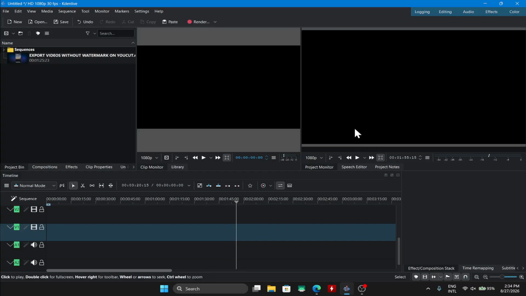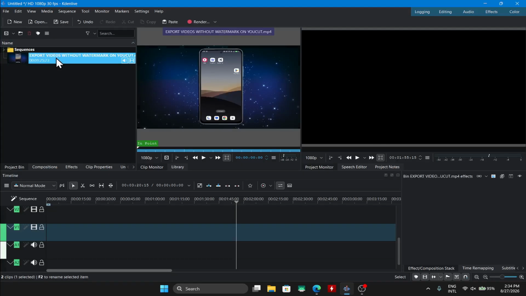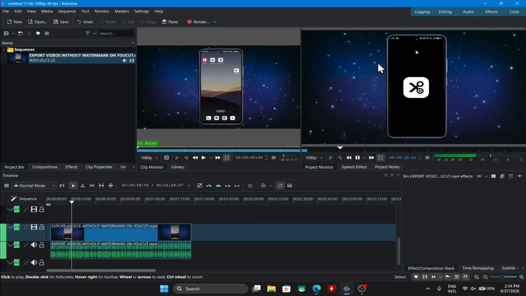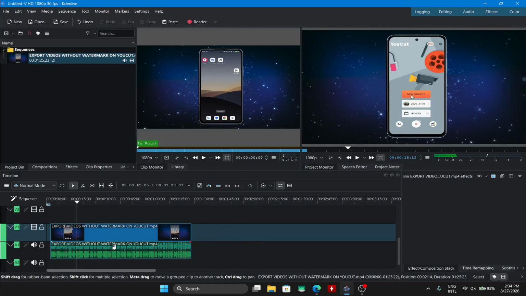First of all, open up Kdenlive on your device, and you may open up any of your old projects or create a new one. Here I have a blank project where I have imported a video file. Now I can drag and drop this video onto the timeline, and now I can check the preview within the preview section.